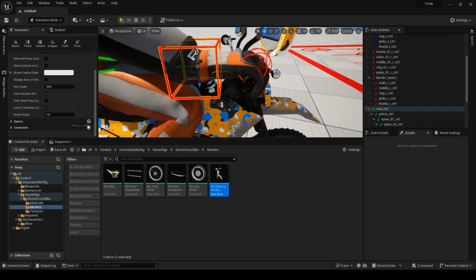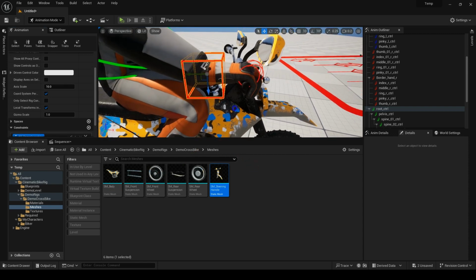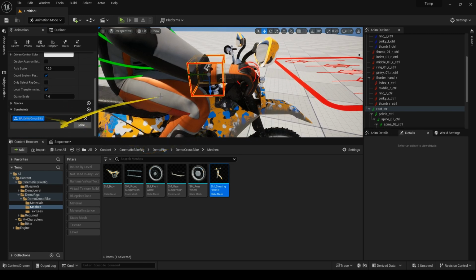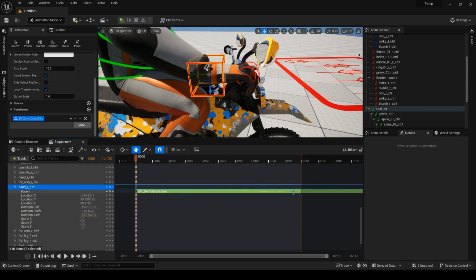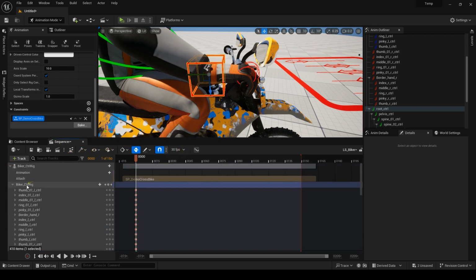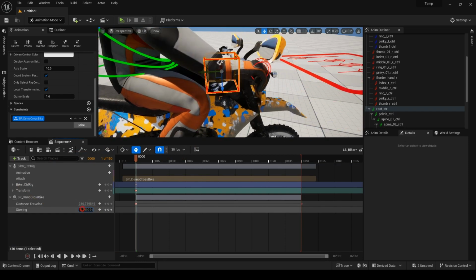So again, select the controller, constraint, parent, click anywhere on the bike. Select the steering handle and then none. You can see it's smart enough to preserve the location of the controller. Not like when we attached the actor to the bike and it jumped somewhere else. And here, a parent track is created. Let's enjoy it for a moment.